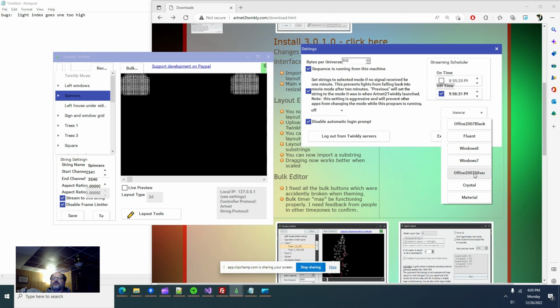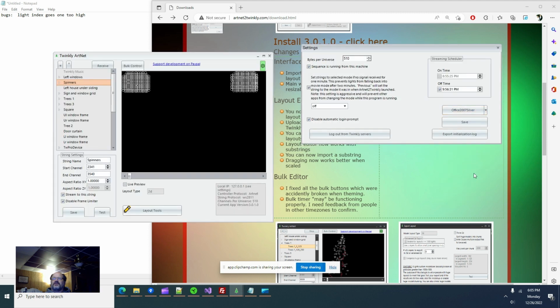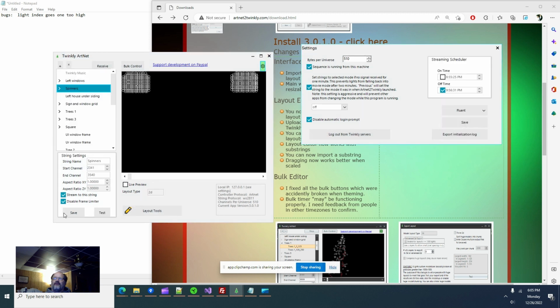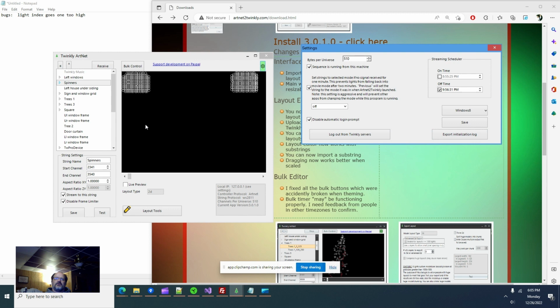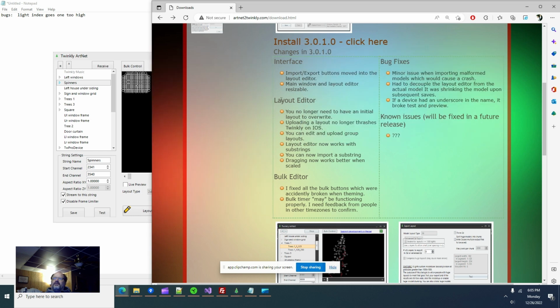So let's go back to this other new one, Office 2007 Silver. It's just the theming engine is not perfect. So if it overlaps a button, it'll end up looking weird the next time you switch. So anyway, here you go. What else we got?